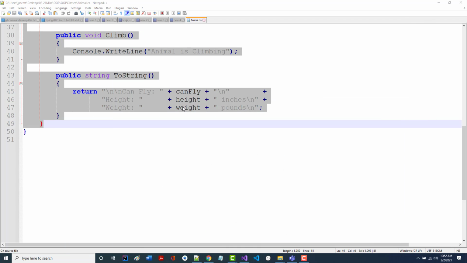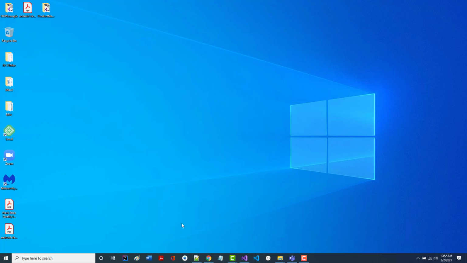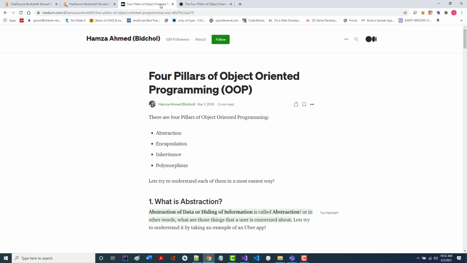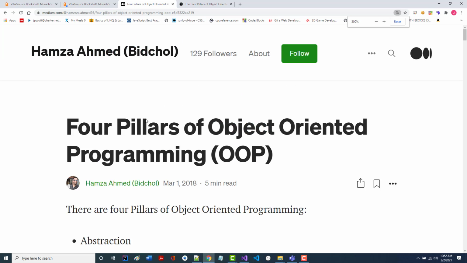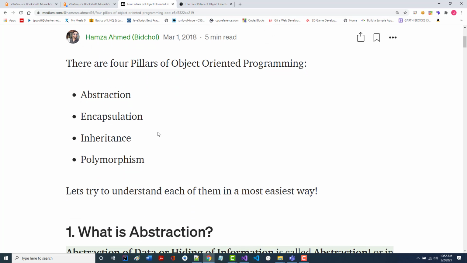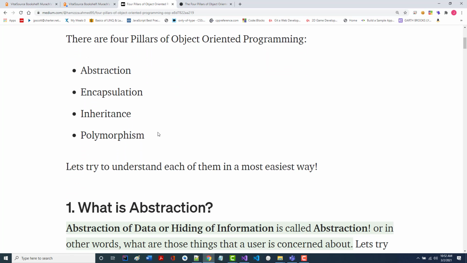Well, this leads to the last thing that I want to mention for now, and that is what are called the 4 pillars of object-oriented programming. They are abstraction, encapsulation, inheritance, and polymorphism. And believe me, you've already seen most of these. But let's just talk about them. The first is abstraction, and it's also known as data hiding.